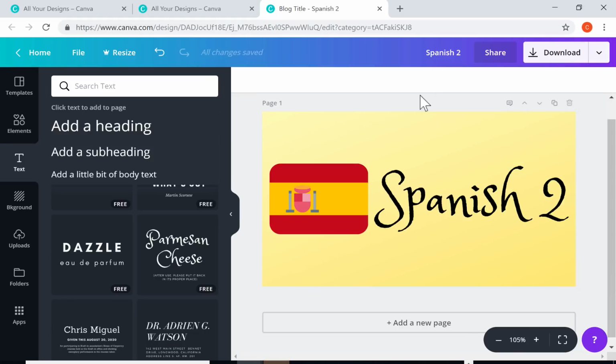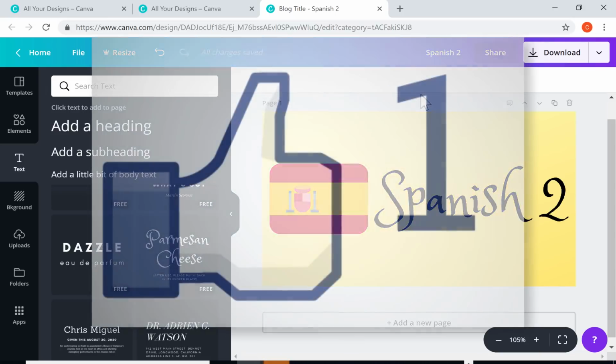So I have to say, I really like using Canva. I find myself using it more and more. I've come to depend on it more and more. I hope that you found this tutorial to be helpful.